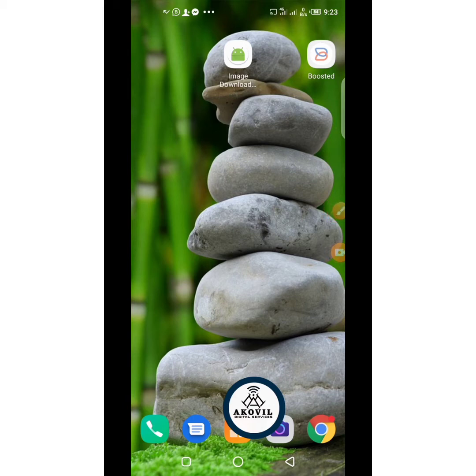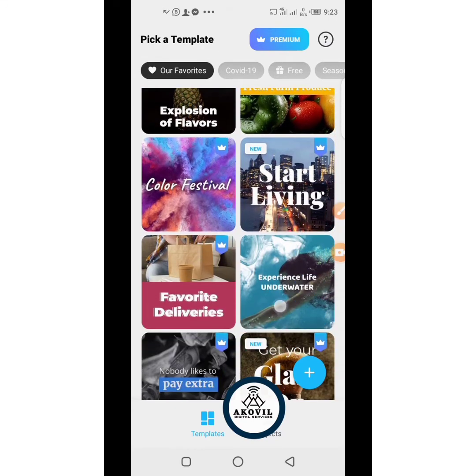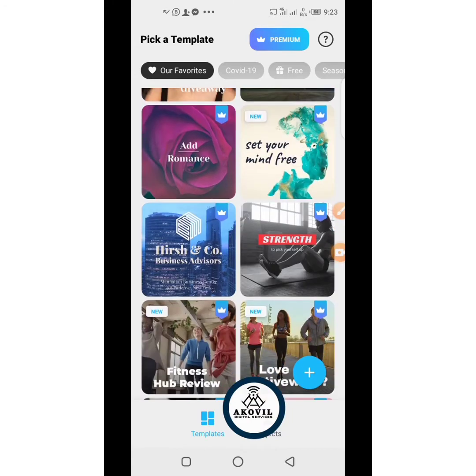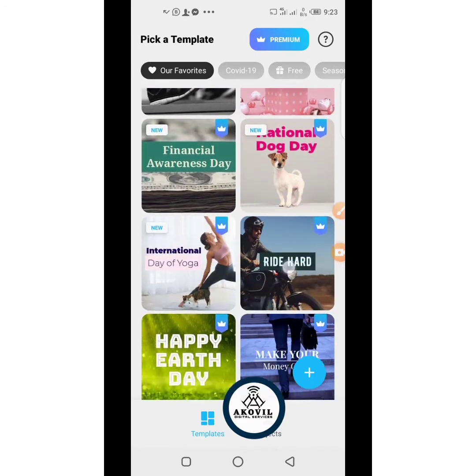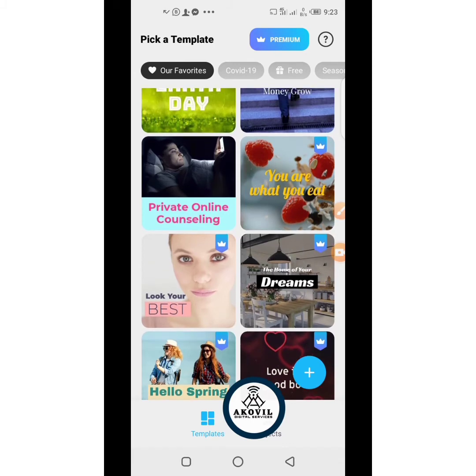So first and foremost, I'm going to take you through the boosted application that you're going to use for making your animated videos. Now here we have the platform for video making, right? So you can see all of this you are seeing here are templates, different templates that you can use to create your own videos. Are we together?